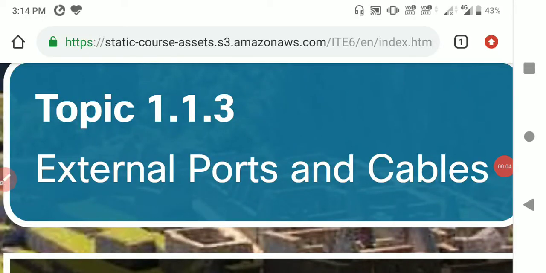So today we are going to discuss the external ports and cables. In our previous class we discussed the different kinds of storage devices which are used to store the data in a computer, within the computer as well as on the external side of the computer.